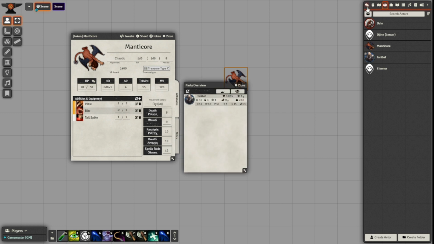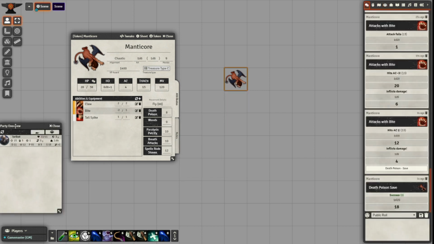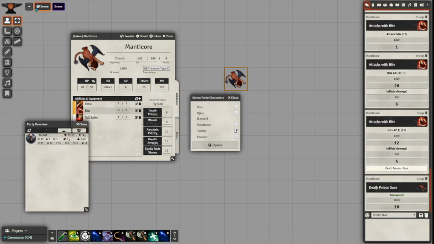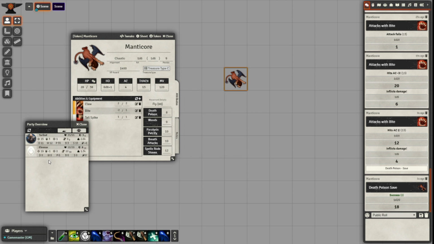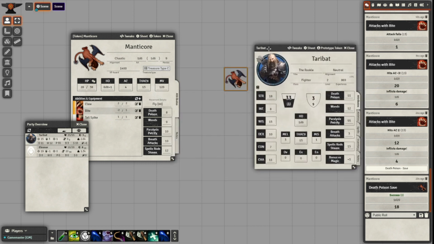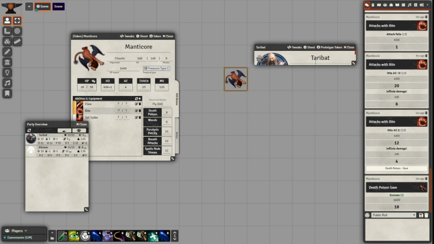You don't see it here, but I can add a spell tab to monsters as well. There's a party sheet where you can select your favorite characters, and you have links to them as well as basic information about them.